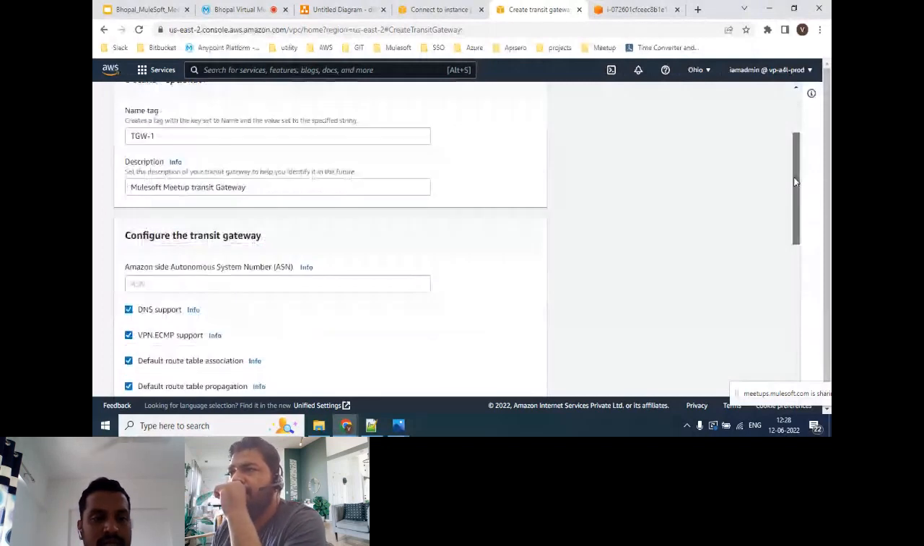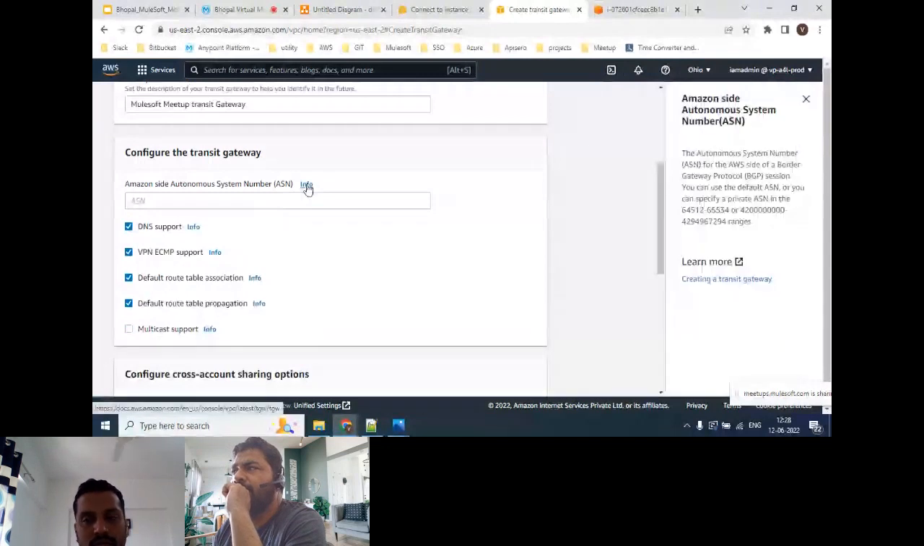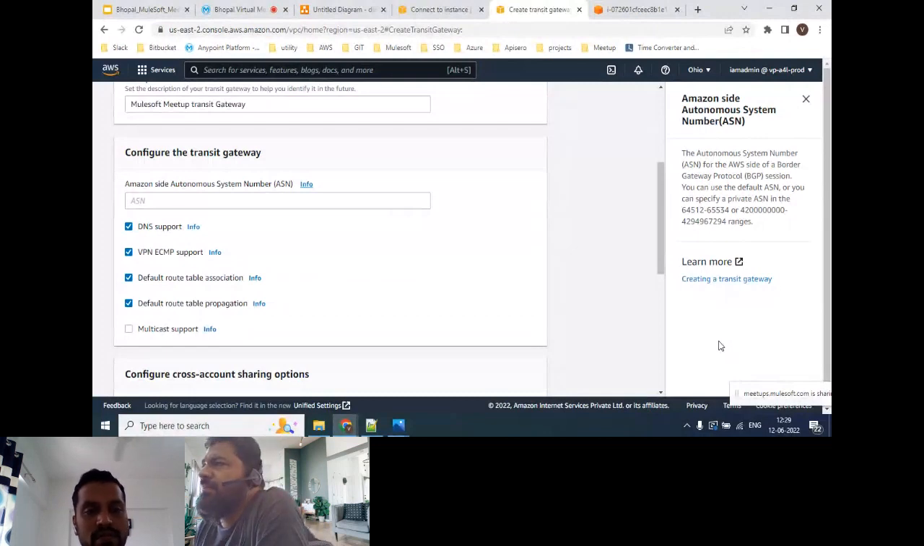There is something called an ASN, or autonomous system number. If you click over here, it mentions what it is. This is more needed when we are doing VPN connectivity and all those things, especially when a BGP protocol is getting used. But since we're using just VPC attachments, which are going to use static routes, then we don't need to mention it over here. It can just use the default number. But if we want, we can put any number from this range. These are the ranges that are specified. Anything from this range we can put over here.